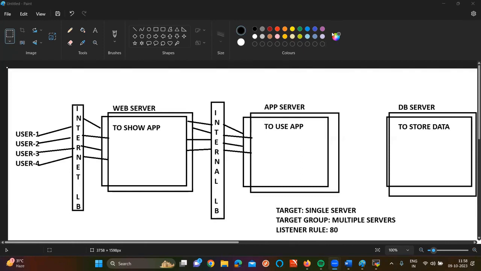In real time, we work on AWS also. Depends, some people will use GCP cloud, some people will use Azure. But wherever you go, a load balancer is always going to be a load balancer only.